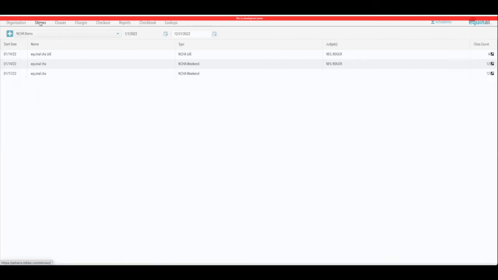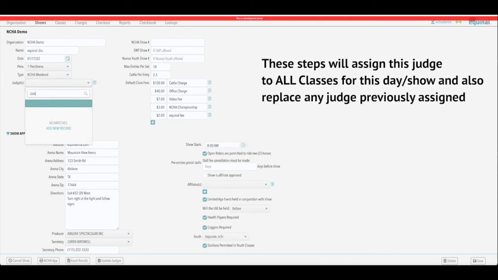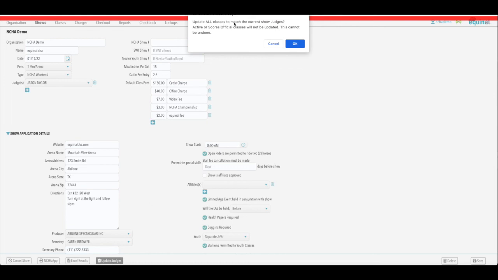Simply go back to your show, double click on the show that you set up without a judge, go ahead and enter your judge, select him from the drop down. Now what you're going to do is update the judges tab down here at the bottom, and that's going to update all active classes to match the current show judges. Active or scores official classes will not be updated.